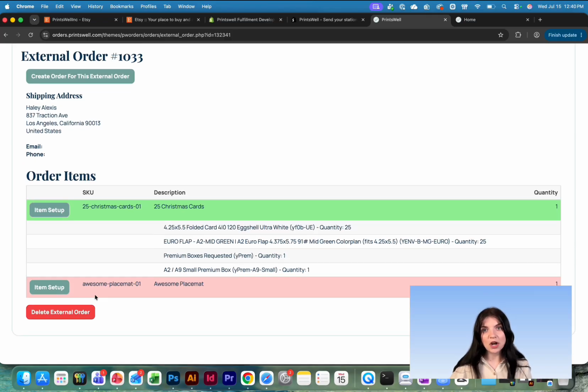Okay, so now we're gonna map our other product. This product is actually a personalized product. So this one will need a new file every single time someone submits an order. I'm going to repeat the same steps for this product to get it mapped, and I'll click Item Setup.